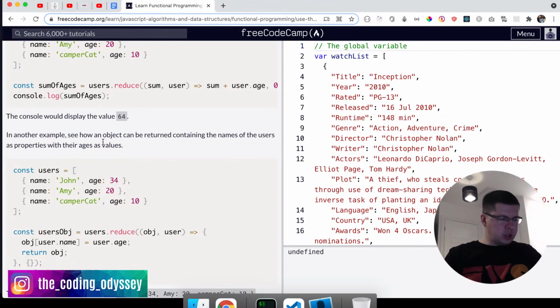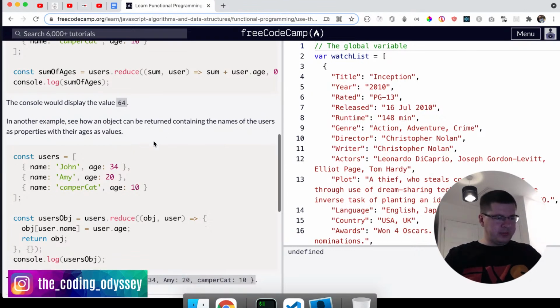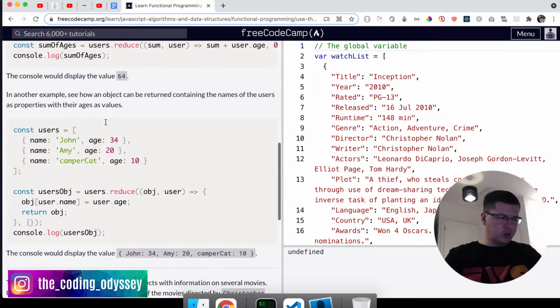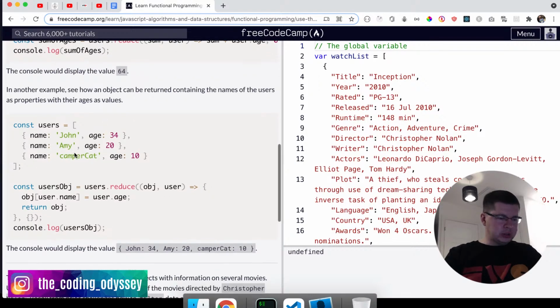In another example, see how an object can be returned containing the names of the user as properties with their ages as values. So what we want to do is basically reduce this array of objects to an object where each name is a property of that object and the age is the value of that name, like you can see in here, right?